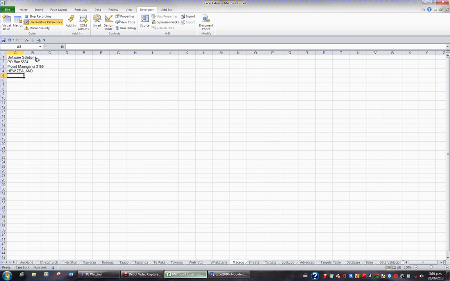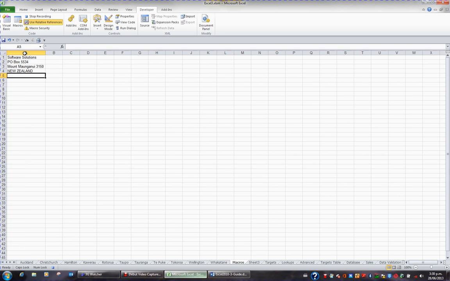I'd like to best fit the column width, so I'm going to double click between A and B. And I'd like to make Software Solutions bold, so I'm going to click on A1 and press Ctrl B. And really that's all I want to record doing. So I'm going to stop recording using the Stop Recording button on my Developers tab in the ribbon.